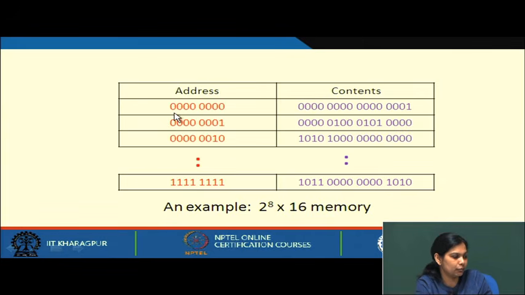Now, as I said, for 8 bits, we will have 2 to the power 8 unique locations. The first location will be all 8 zeros, and the last location will be all 1s, and each of these locations will have some content. An example is a 2 to the power 8 cross 16 memory. In each of these 2 to the power 8 locations, every location will have some data which is 16 bits. That is what is shown here.